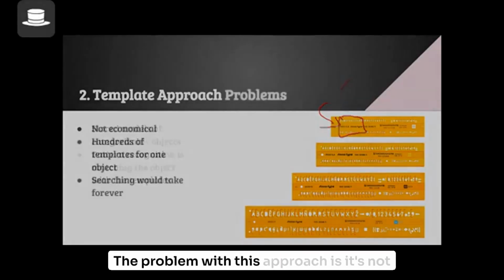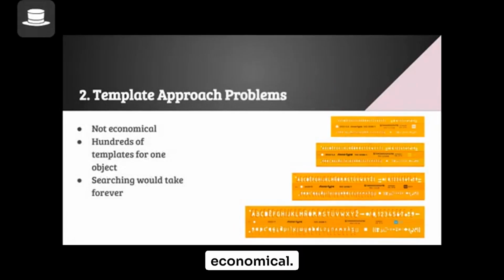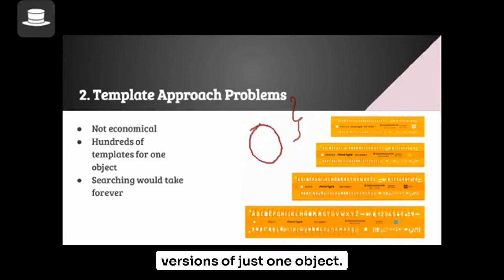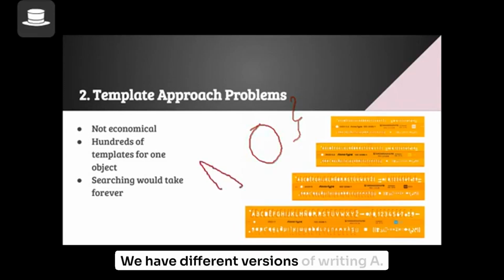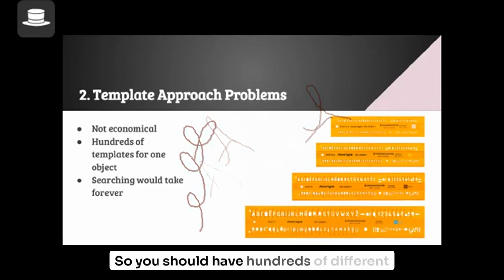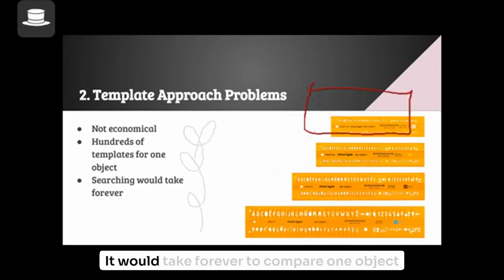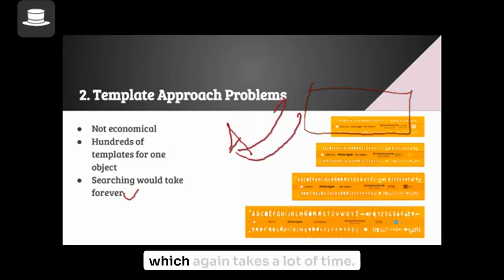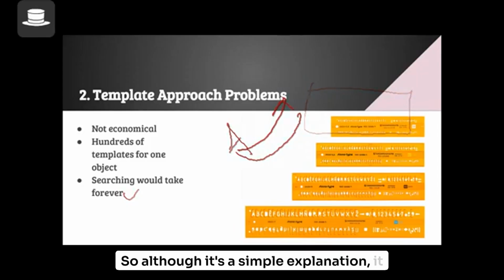The problem with this approach is it's not economical. Think about it. You should have templates for different versions of just one object. We can write A like this, and we have different versions of writing A. So you should have hundreds of different stencils. It would take forever to compare one object with hundreds of models of this given object, which again takes a lot of time. So although it gives a simple explanation, it's not economical.